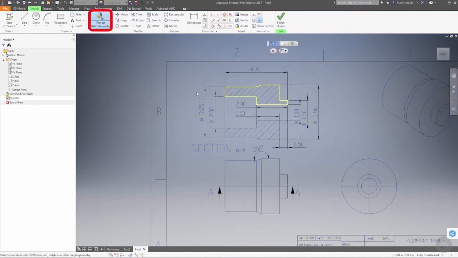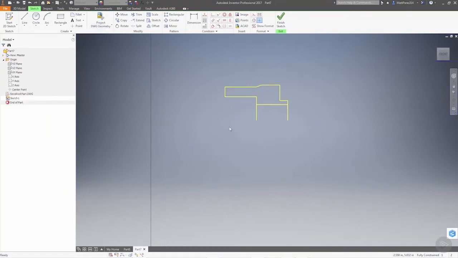And let's say that we need to project a bit more information. I need to grab this and this. And then we're going to go ahead and exit out of it. And then we're going to hide DWG. So now I have some additional information. I'm going to turn these into construction lines, and then I'm going to add a construction line from their midpoints, and that's going to be my revolve axis.